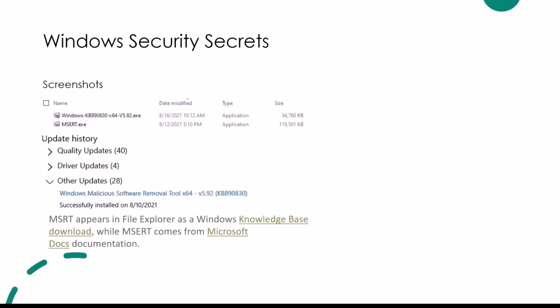Here are some screenshots which you might find in your Windows File Explorer. The first one shows the knowledge base installation. The second one shows the download of the executable for the Windows software scan.